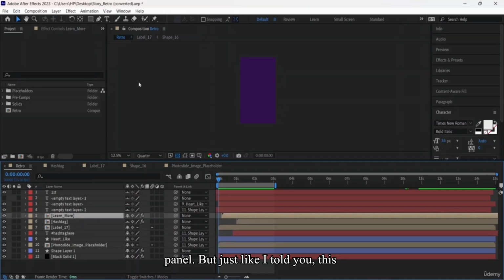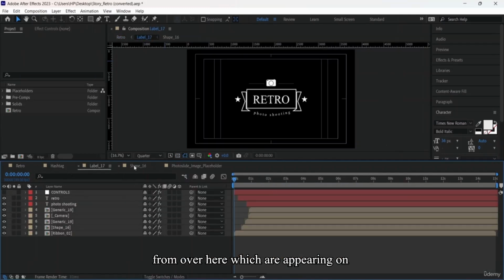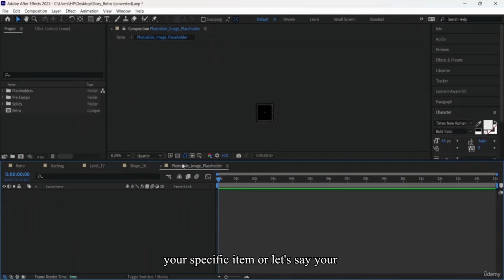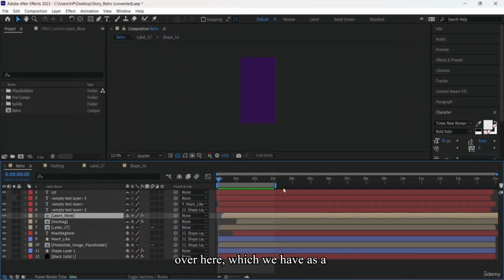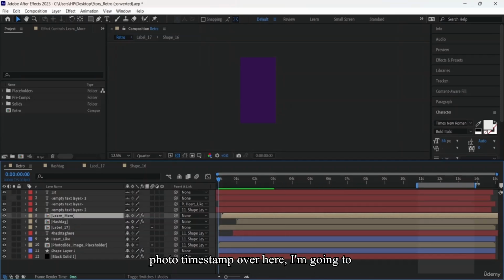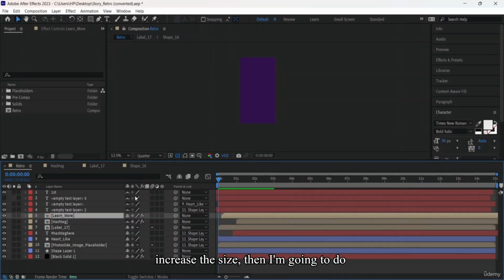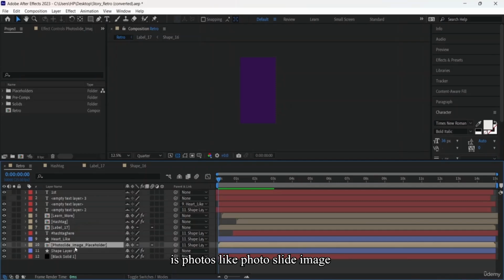But just like I told you, this also works as the composition panel for selecting a specific object. You can select on the project, select on a specific object from over here, which are appearing on your specific item, or let's say your specific animation. And obviously, if you want to apply, let's say, a photo over here, which we have as a photo timestamp, first off I'm going to increase the size. Then I'm going to select the photo slide image placeholder.